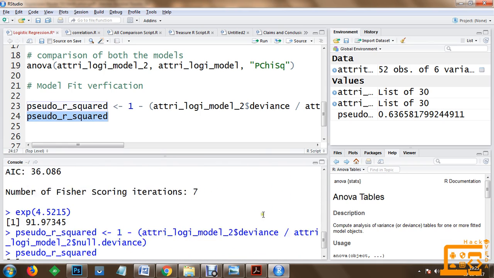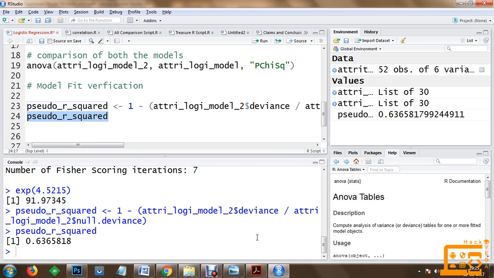So this is how you can quickly verify a fitting model as far as logistic regression is concerned.